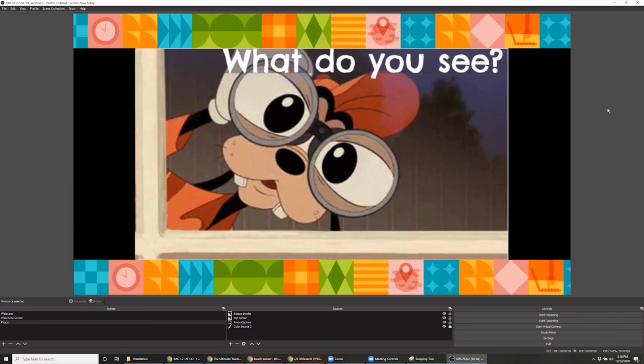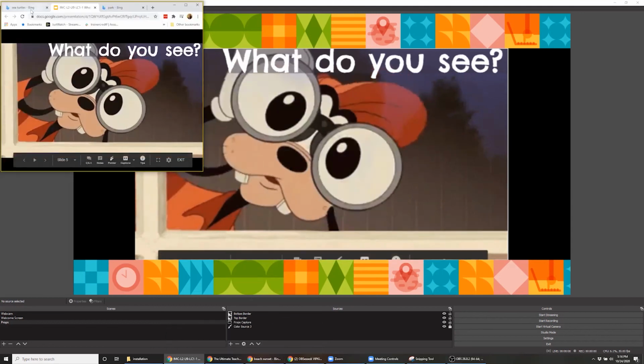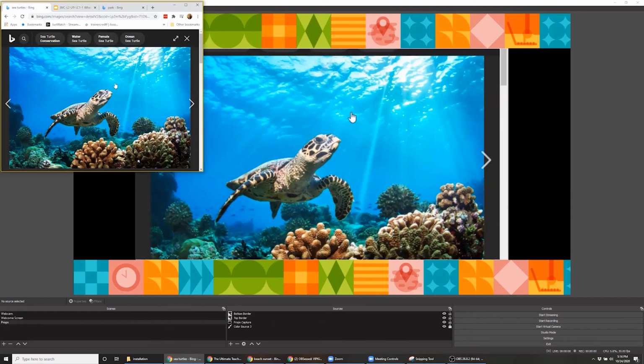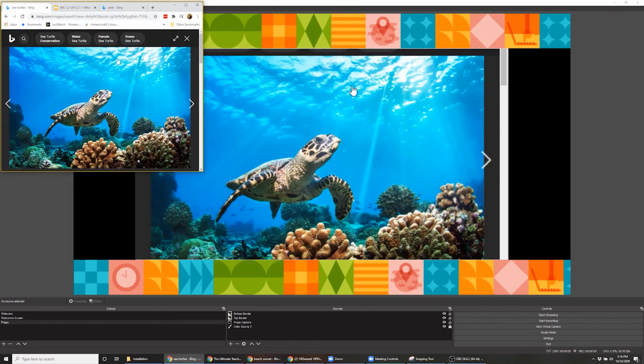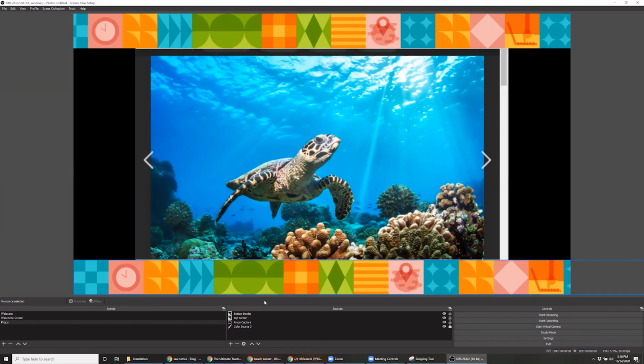And this still works really great if you're trying to do things like search. So for example, if I switch over and I want to show a sea turtle, it still fits really, really nicely for any images that you're trying to search for extension. So there you go.